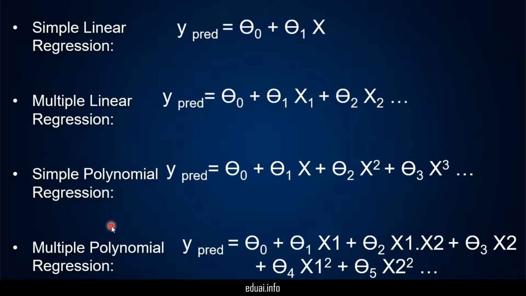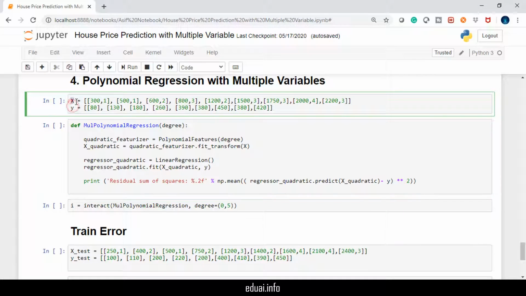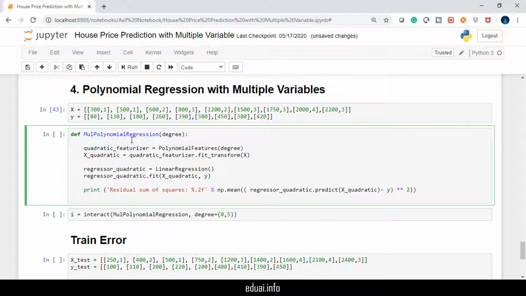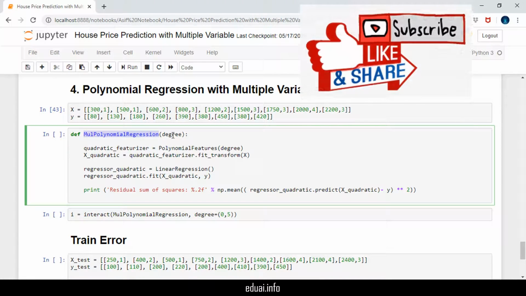Let's jump to the demo part. We're again preparing x and y, where in x we have the size of the house and number of rooms here, right? More than one column, x1 and x2. But this time I'm going to use multiple variables with polynomial regression. All right, let me execute this. We have a function created, multiple polynomial regression, and we have a parameter that is degree. We need to pass the degree.